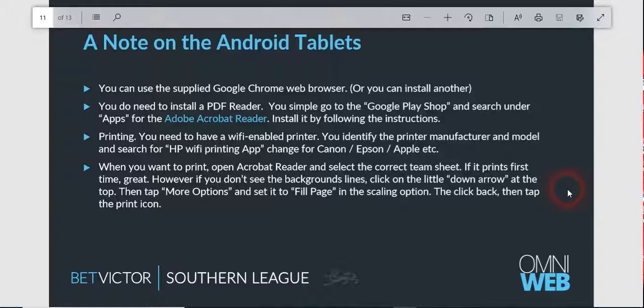All clubs have been issued with Android tablets for using the Matchday app during games. Just some notes here on use of the Android tablets. You can use the supplied Google Chrome web browser, or you can install another if you prefer. You do need to install a PDF reader, so simply go to the Google Play Shop, search under apps for the Adobe Acrobat Reader and install it by following the instructions.